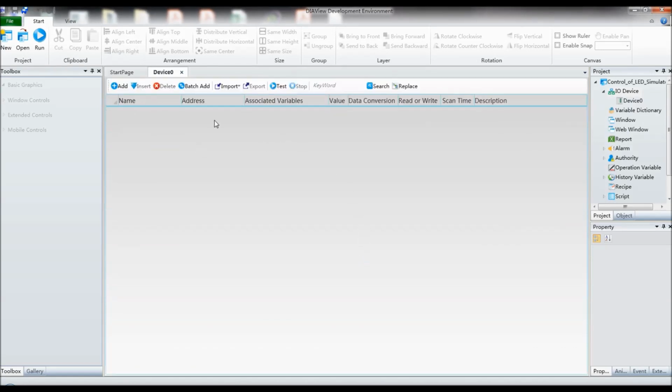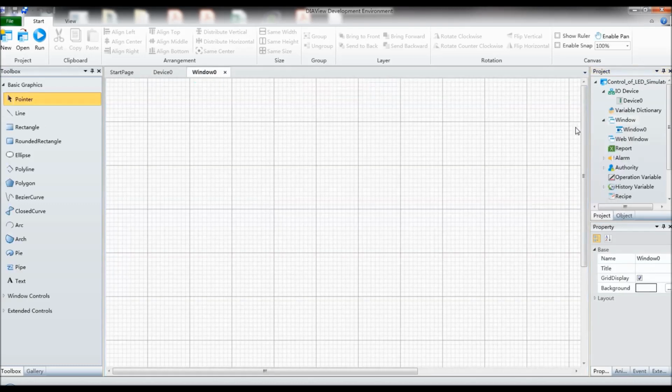So this is the device section. In the device section you have selected here, device 0, so we are controlling device 0 using SCADA. First of all we should design the window. So go to the window, select the window and right click, add new window. For example, I don't want this grid view. Later on I can switch this off, and I'll show you how to do that.